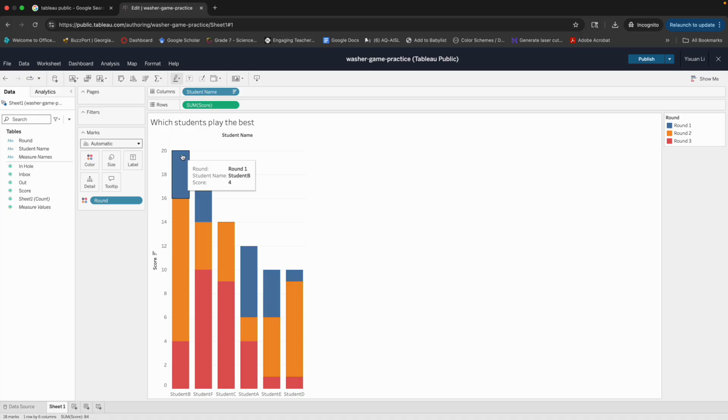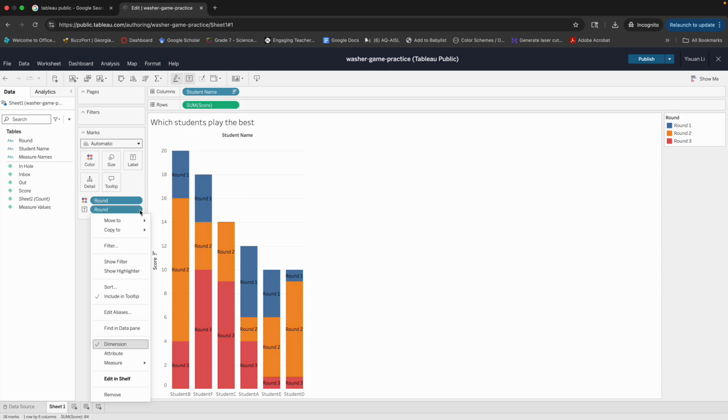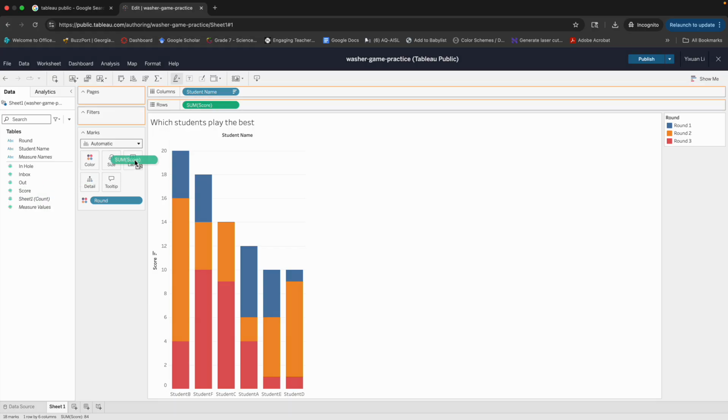To make it more readable, you can also add labels to the bars to indicate the score for each individual round. To do this, drag round on top of label and release it. This shows the name for each round. If this is not what you want, you can click the triangle down here and remove it, and then change it to score, the score as label. It will automatically assign the score for each round to each part of the chart.